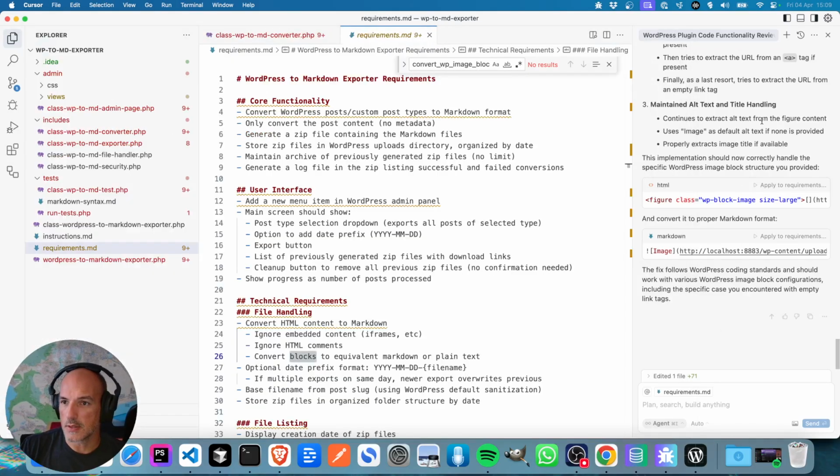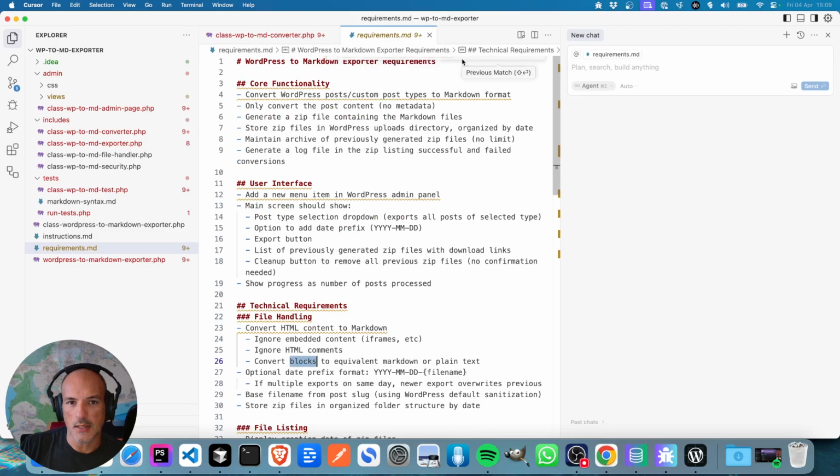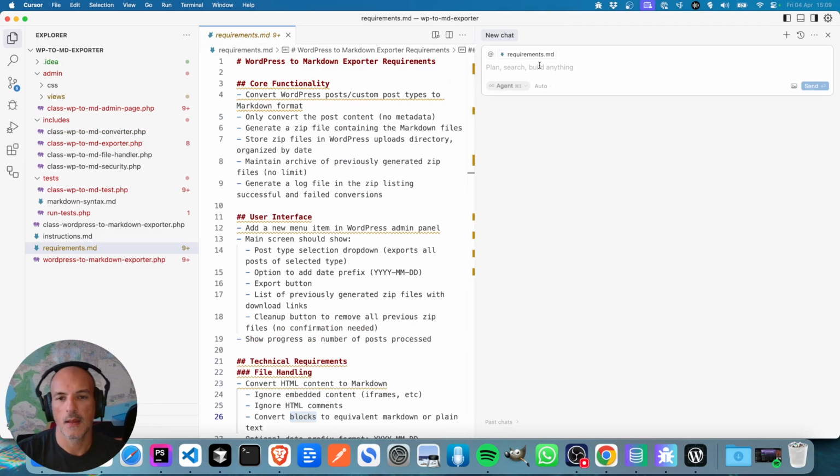Okay, let's go to a new agent, and let's see what it does. The plugin is currently converting rendered content. Correct. It should convert raw block markup from the post content.